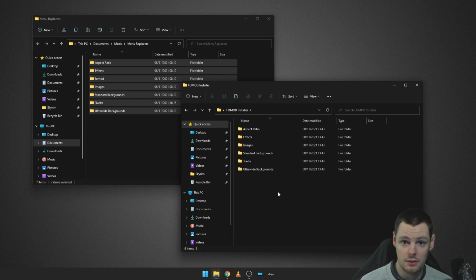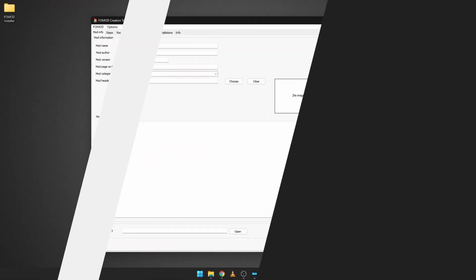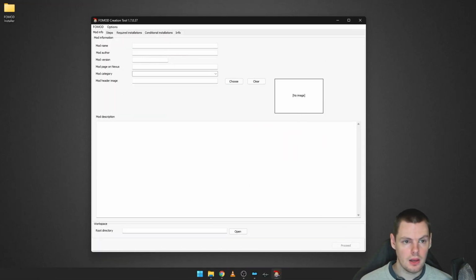Again, this may be a little bit different for you, but what we can do now that we've got our images, we've got our options, our files, everything that we want, and it's all placed into a FOMOD installer, we can go ahead and open up the tool and start making the FOMOD. Okay, so I've gone ahead and loaded up the tool now that we've got our folder structure laid out and everything that we're going to need.